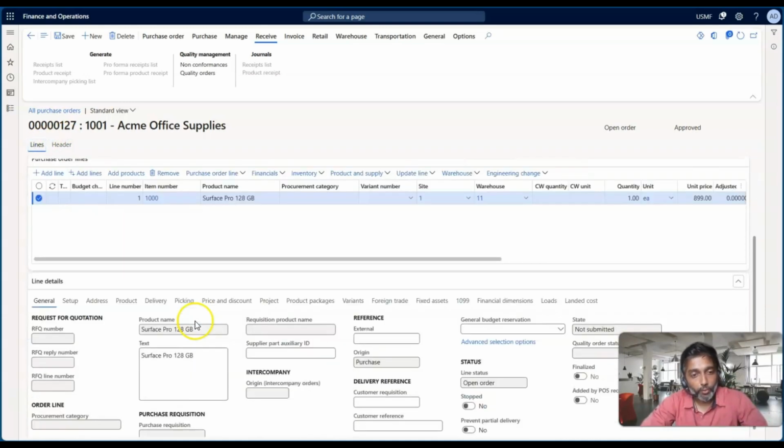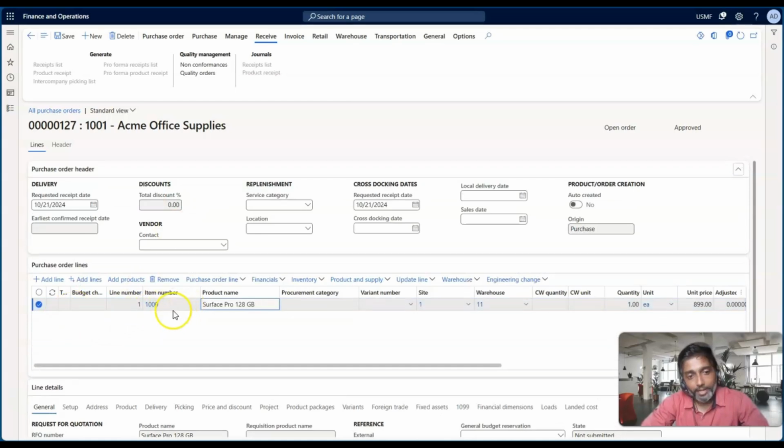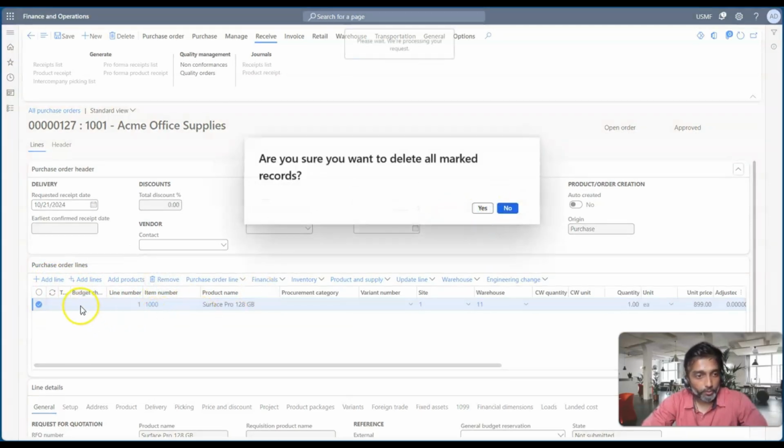And even if you want to have line specific details, then you can also have it at the line detail section. So how do we add multiple lines? For example, here I have clicked on add line. User can click on add line. You can also remove the line. If you click on remove, the line will be removed.